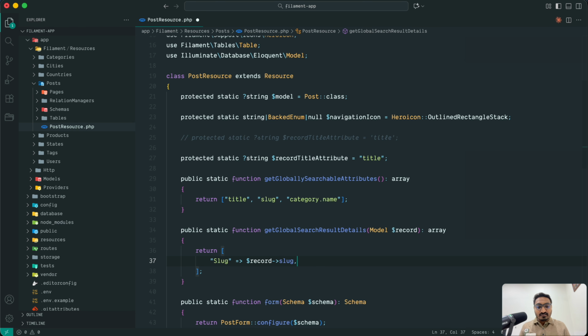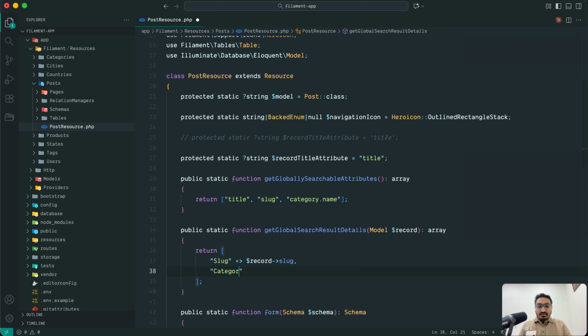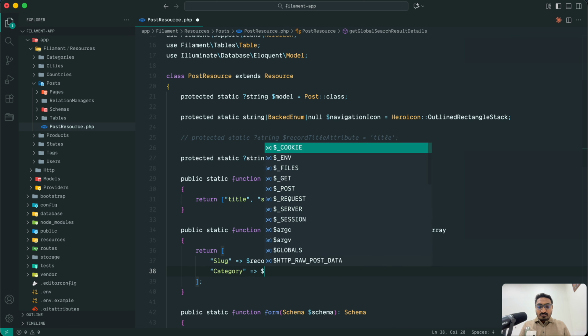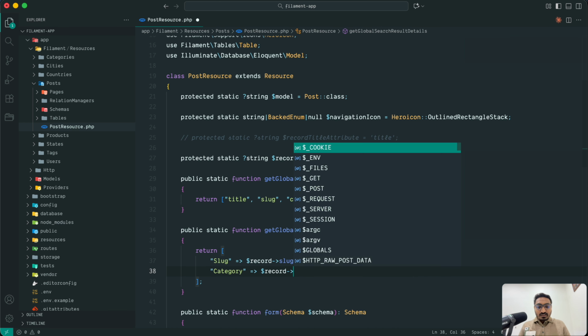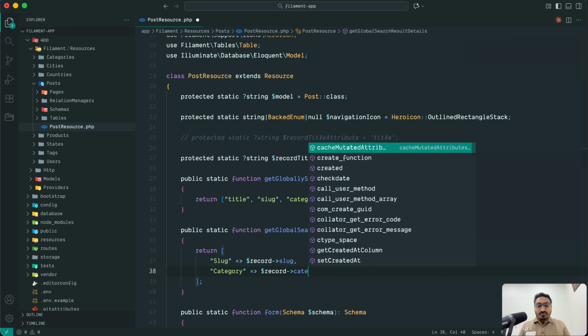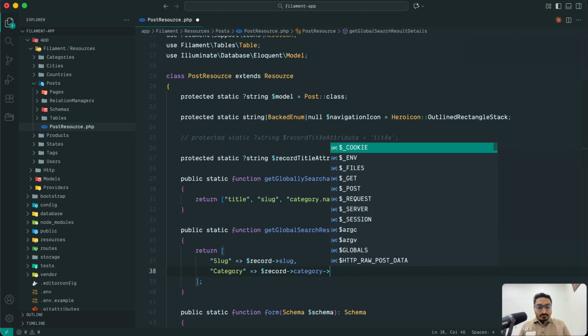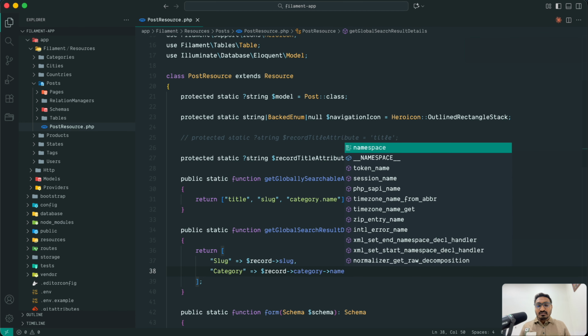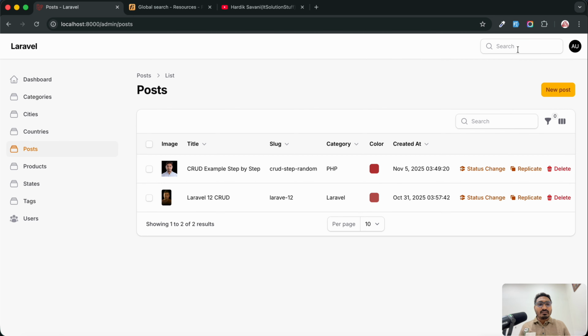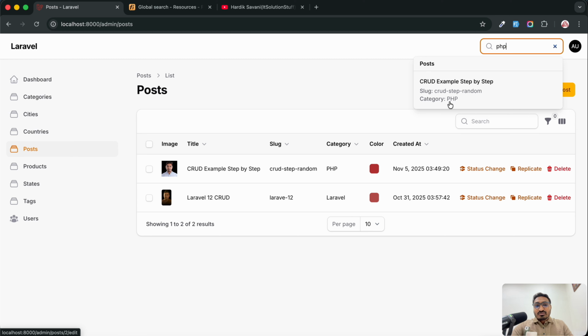So I can add another key like this, category, record, and there is a category relationship, okay, name like this. Save it, hit refresh, and if I filter with PHP, then you can see the PHP word. So I can make sure that I get the perfect filter. Now you can see that we are also done with the category based on the relationship.